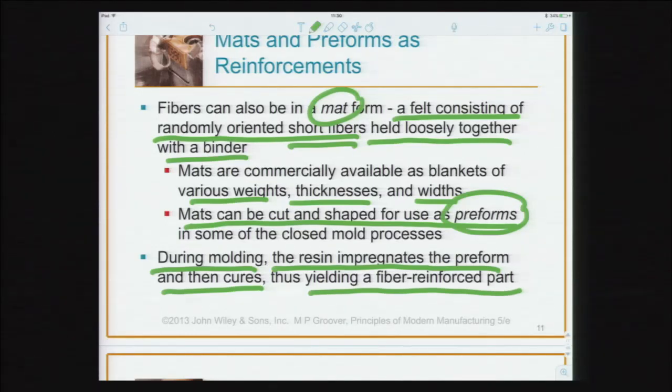So once you have fibers, both in continuous or short forms, you let the resin impregnate into the preform and then cure, make the material solidified and get a fiber reinforced part. So this explains that once you get the preforms, you mold the preforms into the shape that you want and then let the resin impregnate into the preform and then cure, make it solidify and then get a fiber reinforced part.